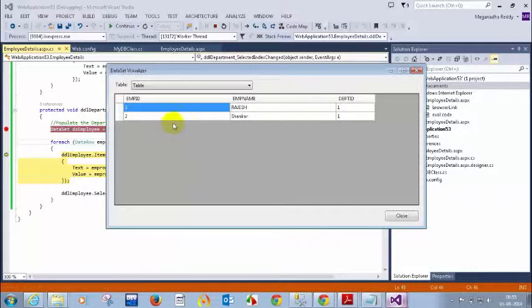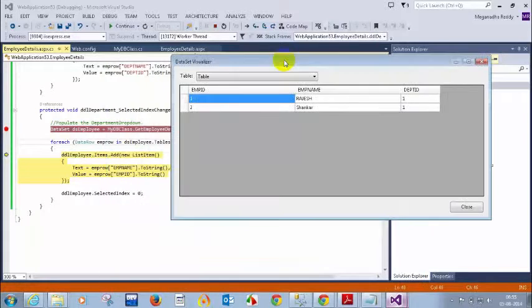So we should have 2 employees. Employee ID 1, okay, employee ID 1 I have. So I need to change the employee ID. Okay, I have it. Employee ID 1 and employee ID 2. I have Rajesh and Sankar, so should be fine. So these are the values which I'm getting from database.